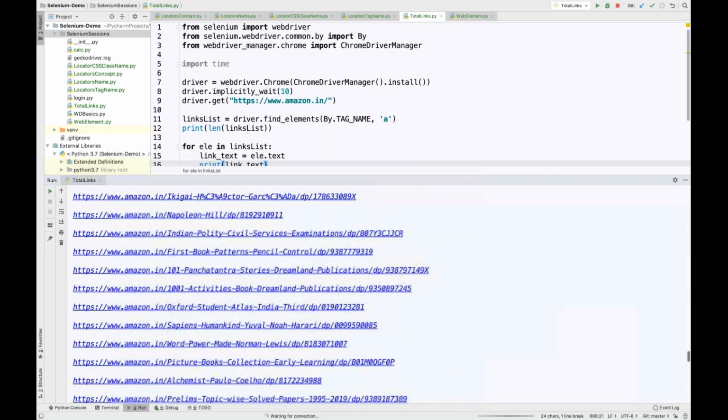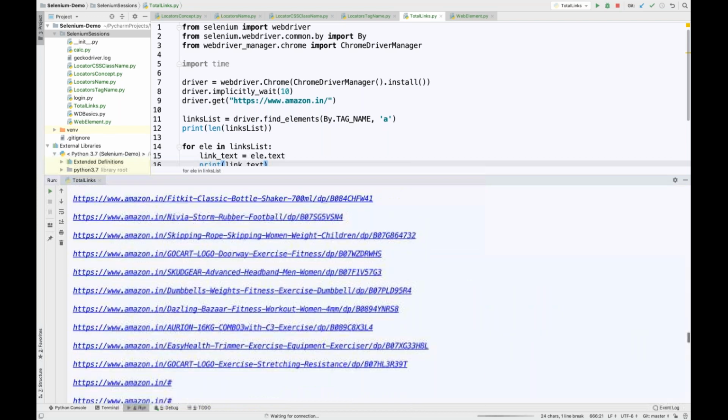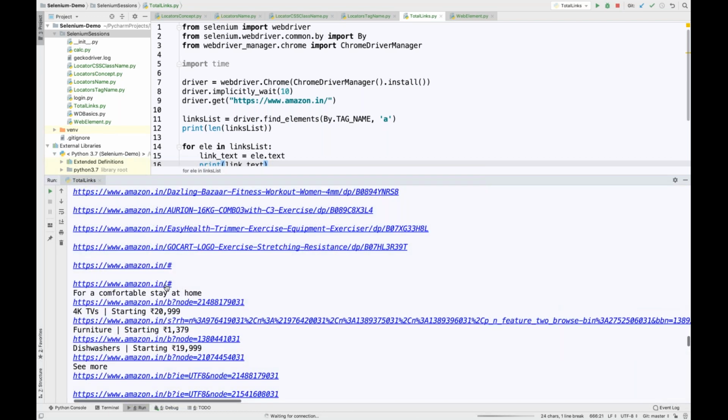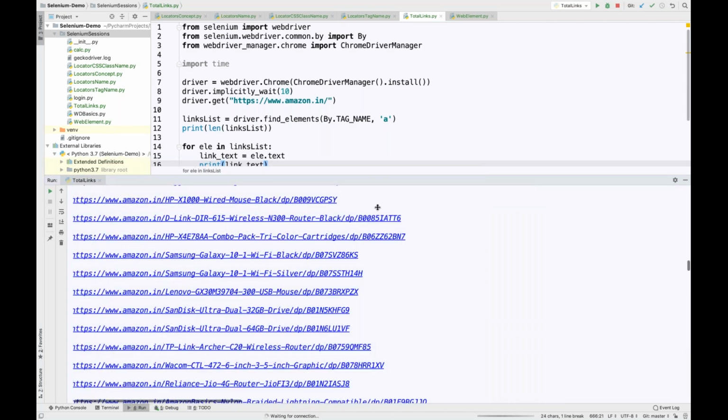Here you can see there are links which don't have text over there. There are links available which don't have any text, but the href property is available. So likewise, you can simply print it on the console over here like that.